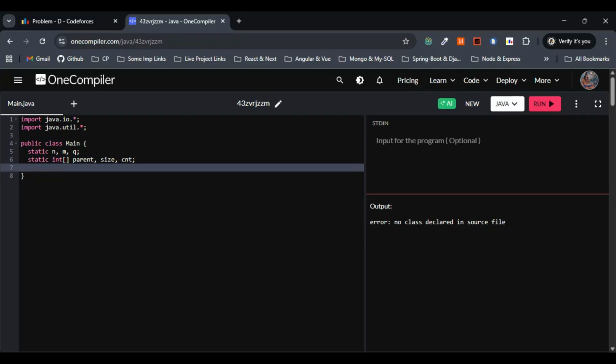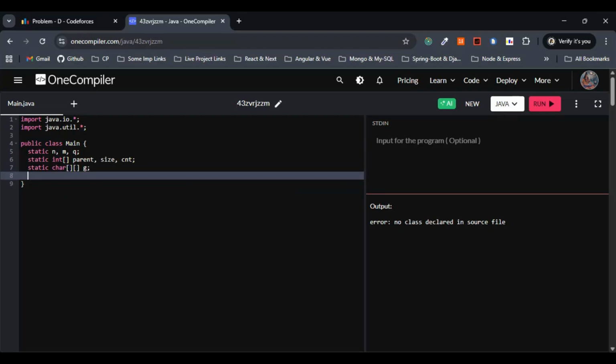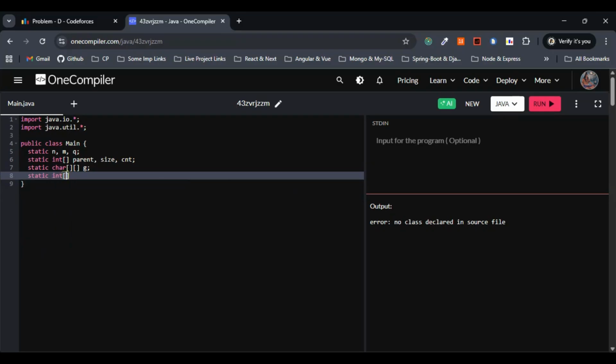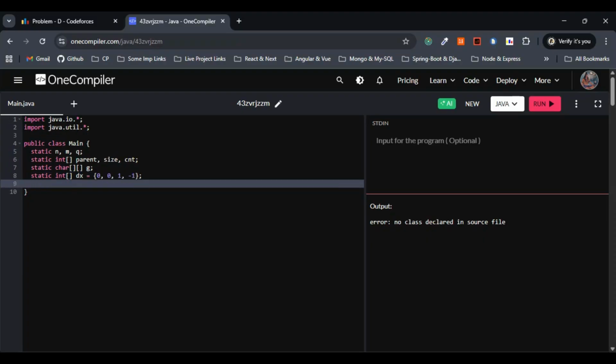Now let's go with a grid, four direction row deltas, as well as the four direction column deltas. For the grid, I'll just go with a static char. This is fine. Next, let's go with the four direction row deltas: static int equals 0, 0, 1 as well as minus 1. Yeah. Now the final one would be the four direction column deltas as well. So this one will be static int.